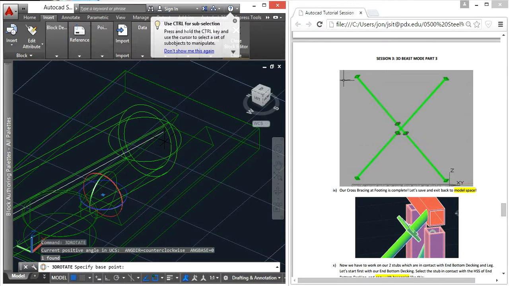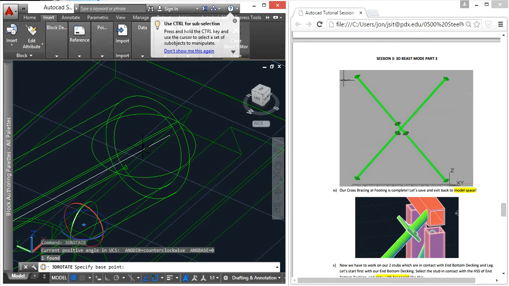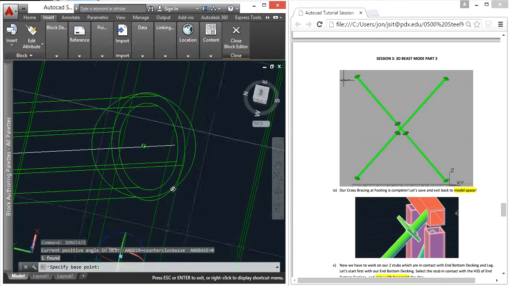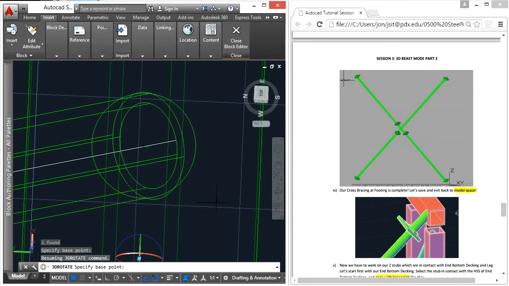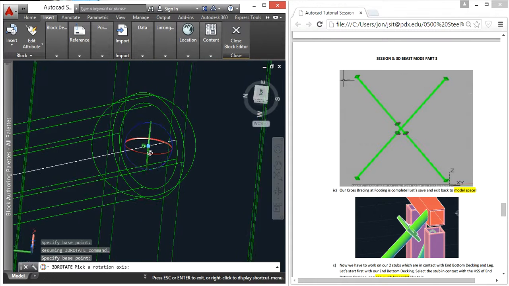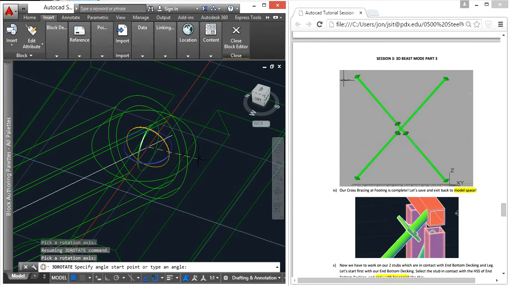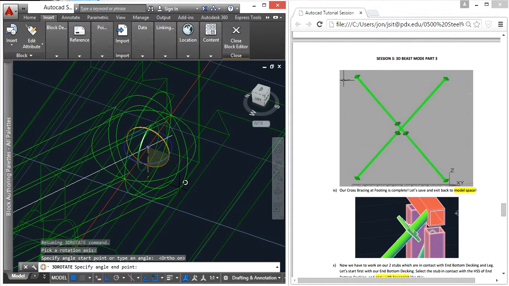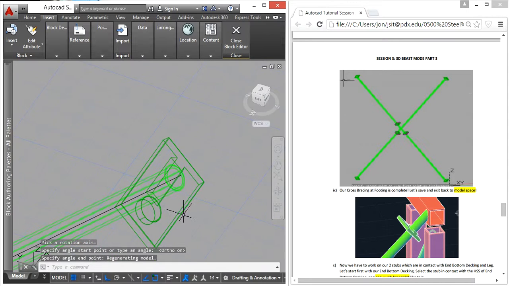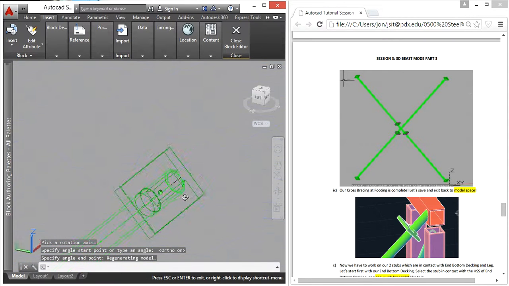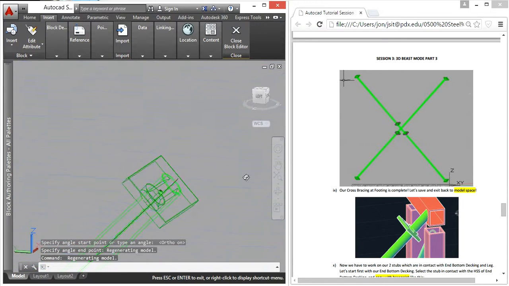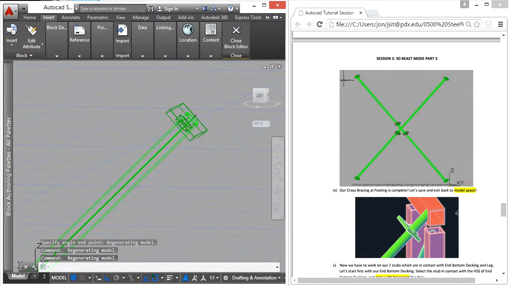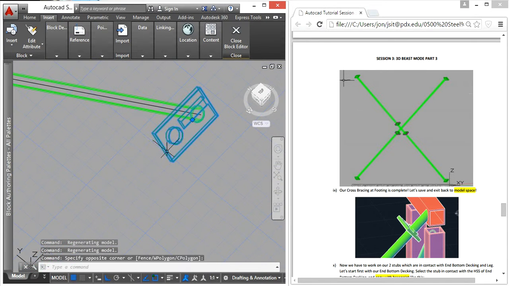Okay, let me try to use the center. Use center. Okay, red ring, ortho on, click, find that quadrant. Oh, whoops. Looks like let's flip the other way, no problem.